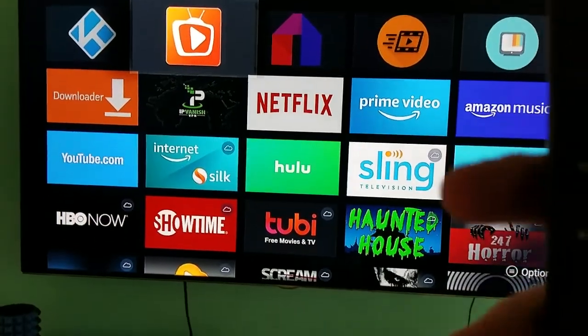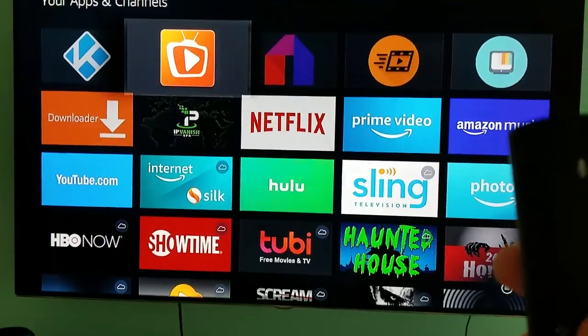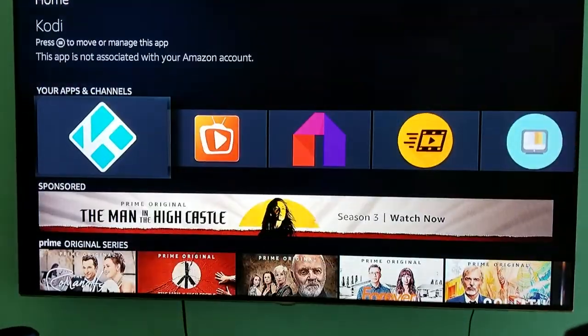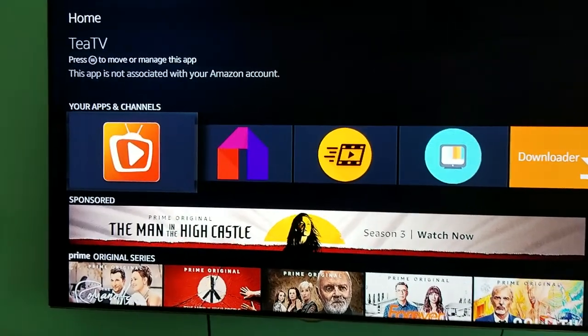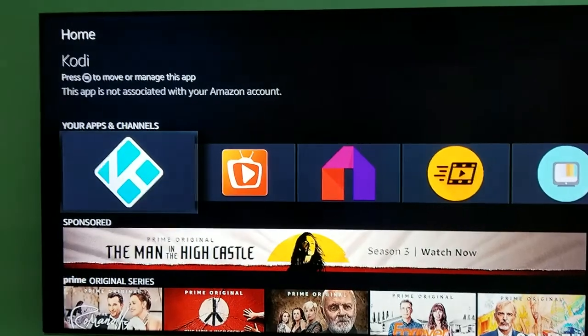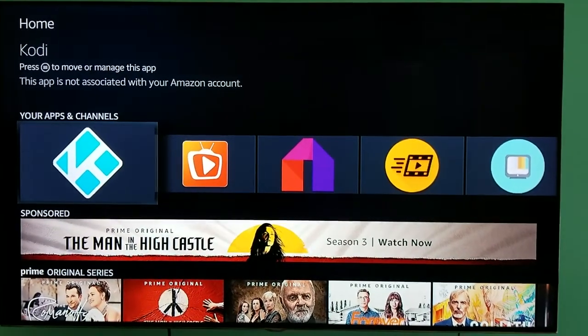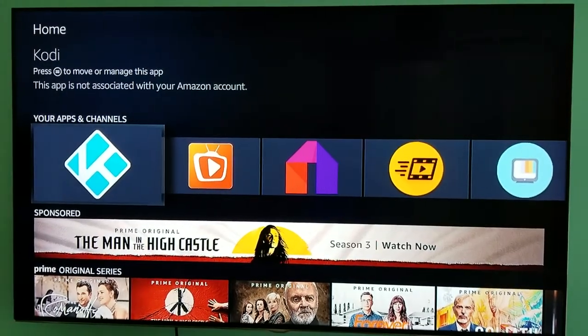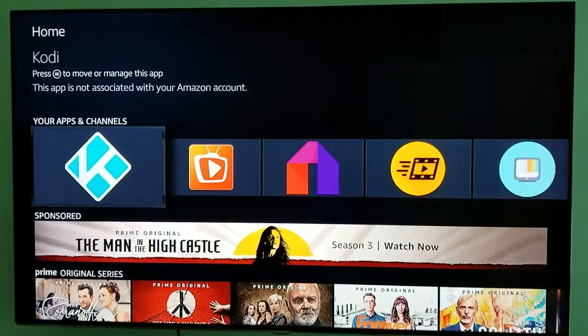Now when you hit the home key on your remote, you'll see under Your Apps and Channels that it is now second in line. So if you don't see the icons when you first plug in your Fire Stick on the home screen, simply do what I just did, and you will find them. You can reposition them like so, and that way they'll be set for you.